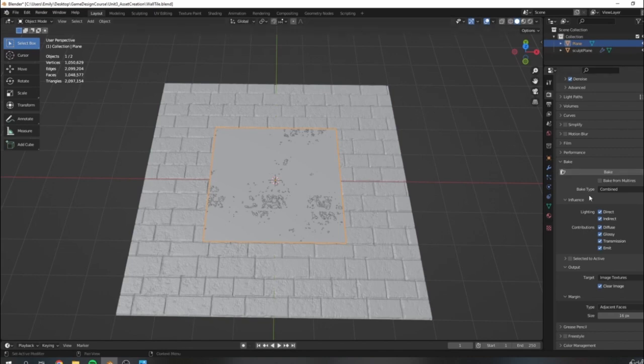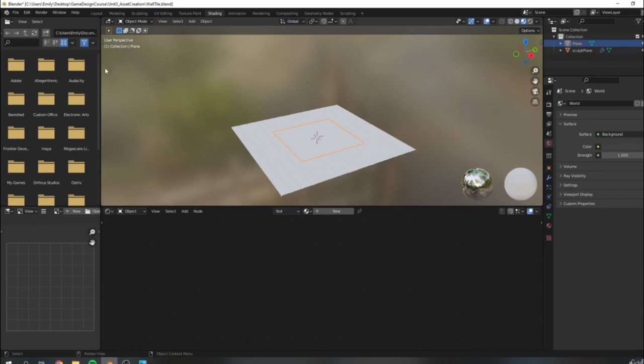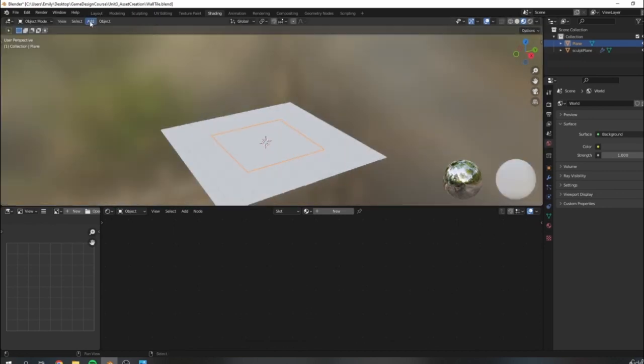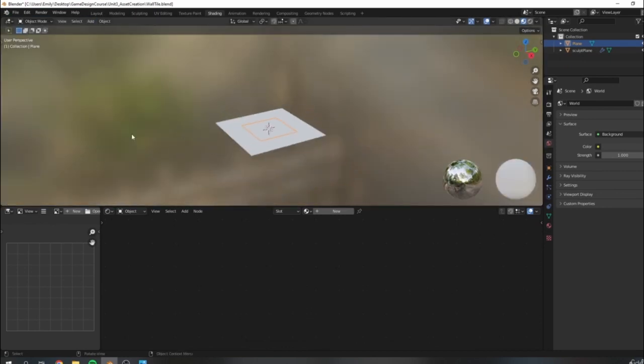So the first thing we need to do is to bake a normal map into an image. We need to have an image for it to bake into, if that makes sense. So we need to set up a material that will contain the image. So I'm going to come over here to the shading workspace, and I'm going to just collapse that file browser because I don't need it at the moment.